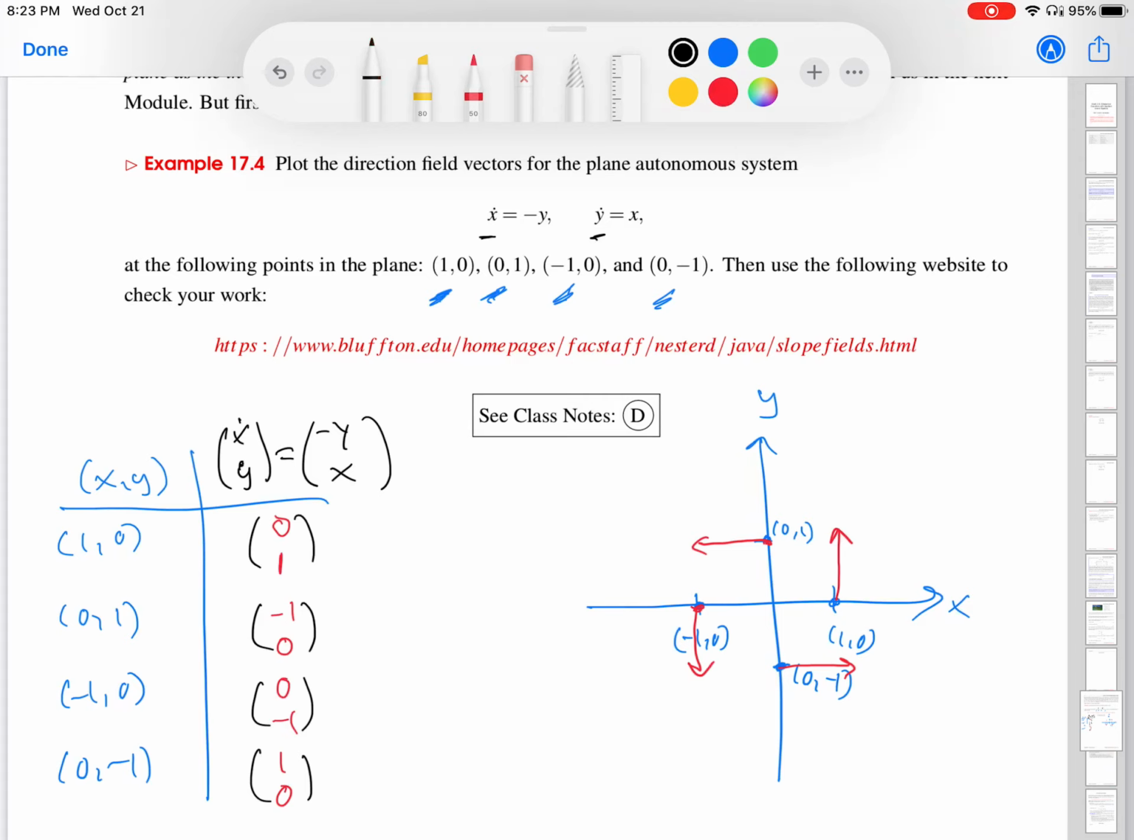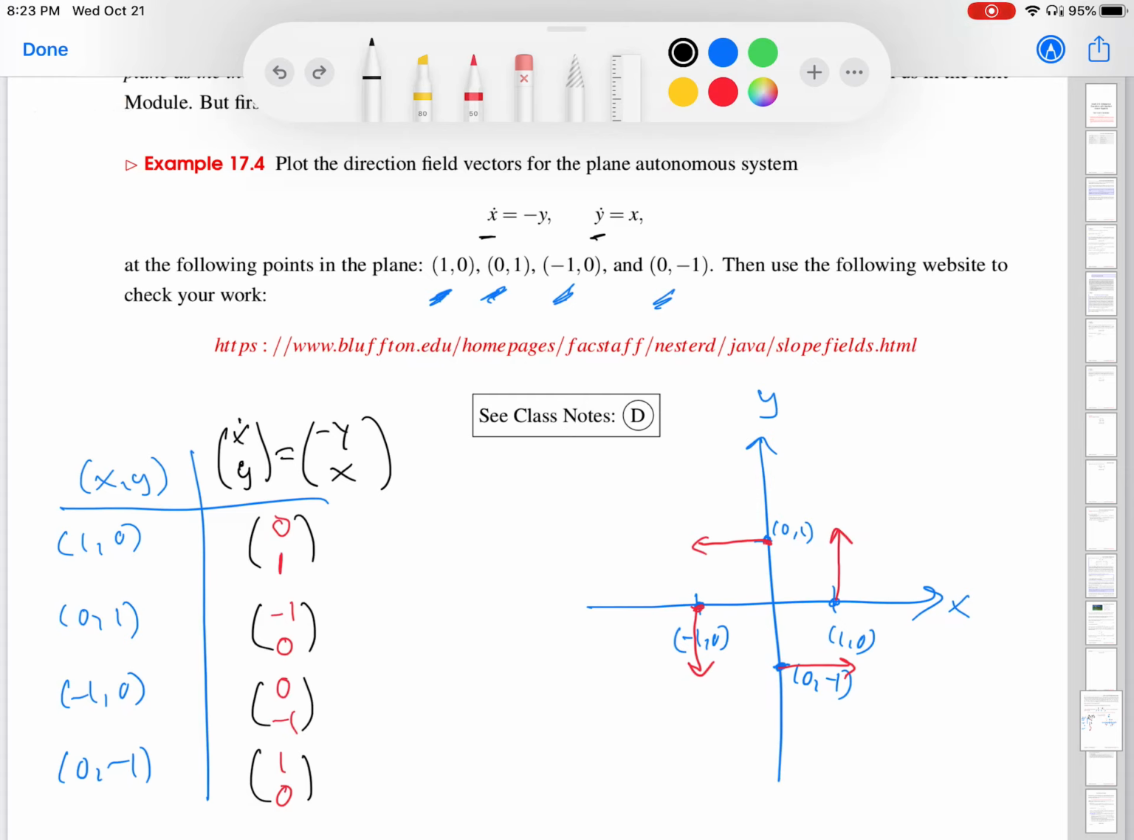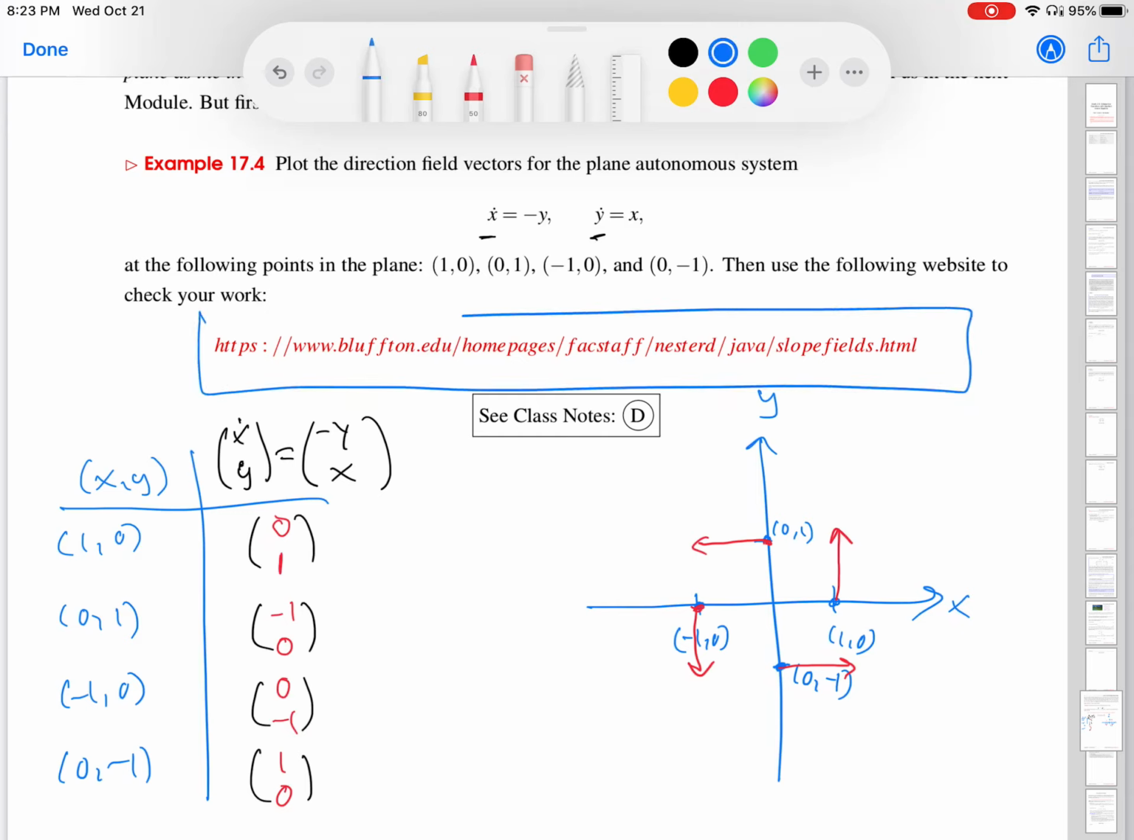One thing that it would suggest to me is that maybe there's some circulation in this system, some counterclockwise circulation. So maybe things are going around and around in that counterclockwise direction. I don't know. Maybe that's true, maybe it's not. We've only plotted 4 vectors in the direction field. We could plot more, but that will take a while, and it might still not give us the information that we're after. So that is really the point of showing you this website and showing you how to use it.